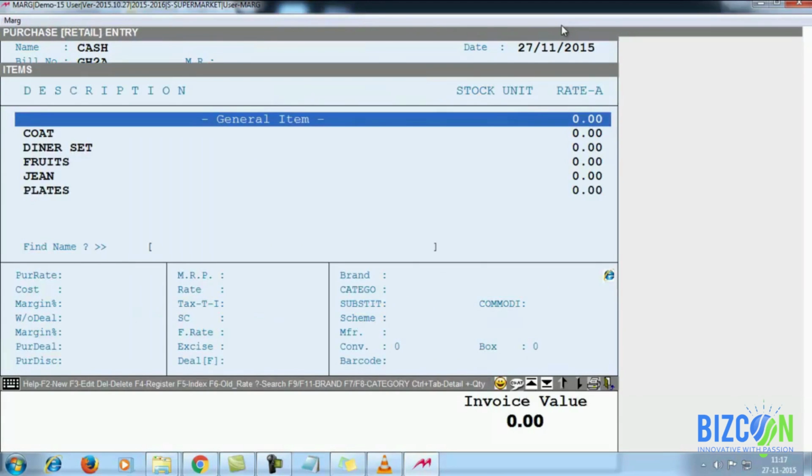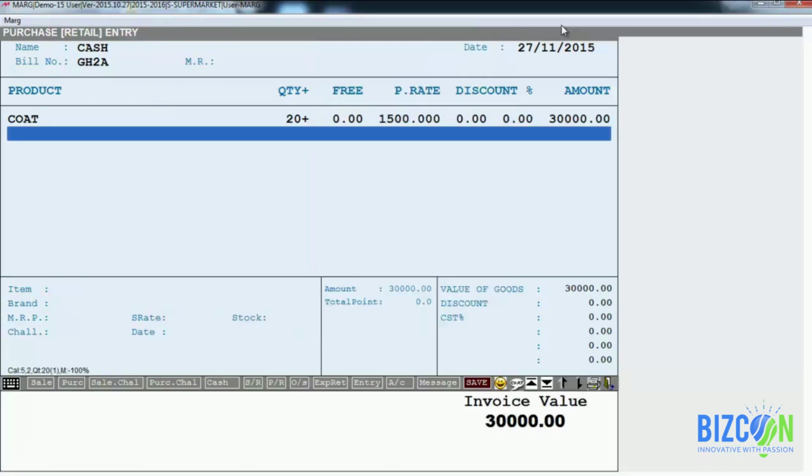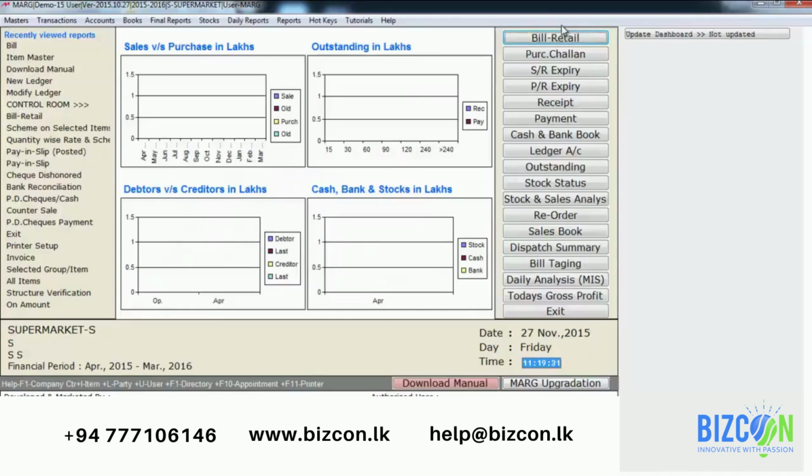Then select the product from here which you are purchasing. Now you see your cursor switches to quantity, meaning how much quantity you are purchasing. Suppose we are purchasing 20 quantity. If you are receiving any free quantity, then you will define the number here. Then define the purchase rate at which you are purchasing the code. For example, we are purchasing this code for 1500. Enter. Then we'll save this bill by pressing the end key. So in this way you generated the purchase bill.